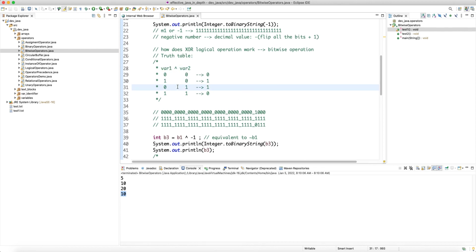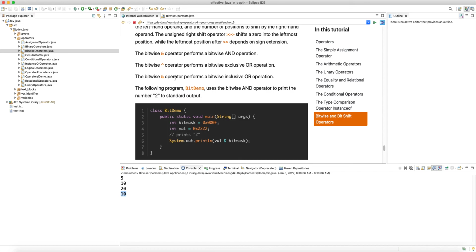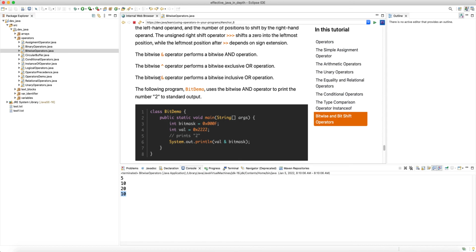We said that, for example, for logical AND, only when the two are true, the result is true, otherwise it's false. Same with bitwise AND. Only when the two bits are 1, the result of the bitwise AND is 1, otherwise the result is 0. So it's very similar, but these are operating on bits. The bitwise XOR and the bitwise OR. This is a typo here. This has to be a single pipe, which means bitwise OR operation. Bitwise AND, the symbol is ampersand. Bitwise OR is a single pipe, a single line.